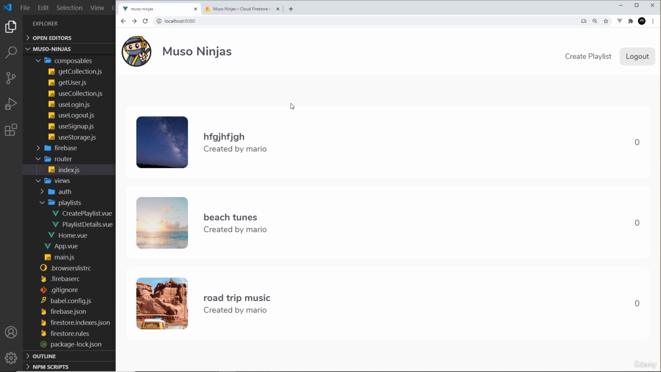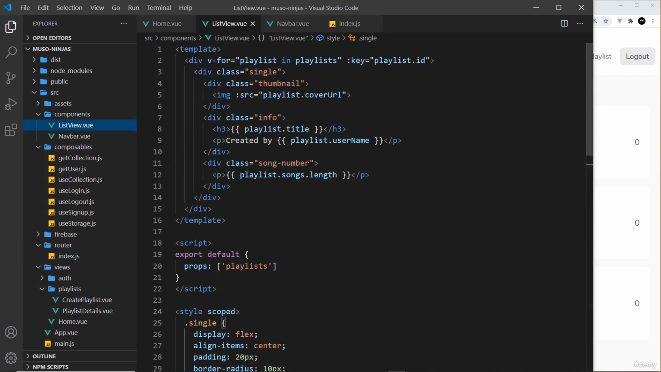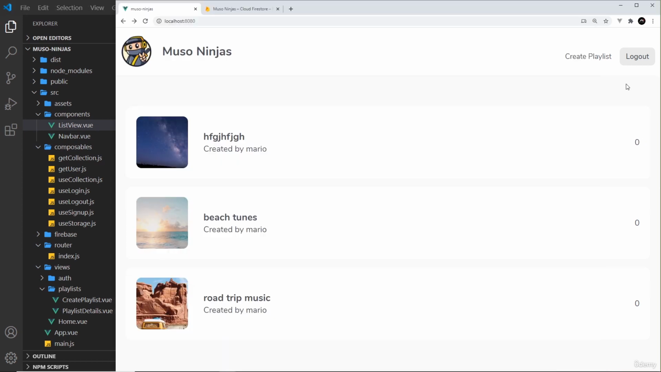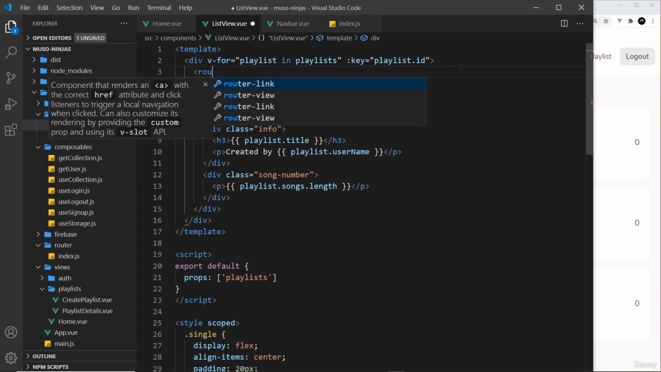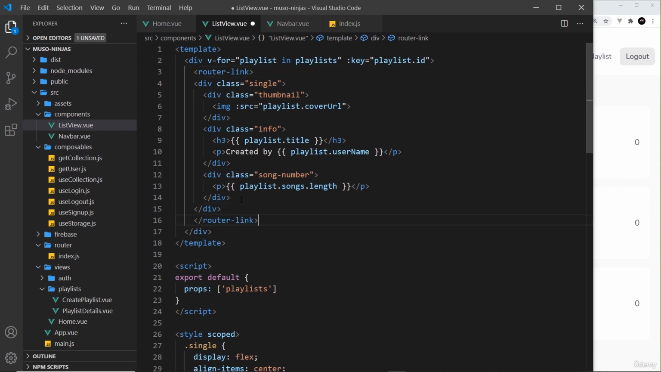So now let's create a link for each of these things right here that goes to that route and passes in the ID for that playlist. So to do this, let's head on over to our list view components. And what we want to do is surround this entire div with the class of single with a router link, so that if they click anywhere on this thing over here, it will direct them to that playlist details page. So let's create that router link first up here, router-link, and then also the closing tag.